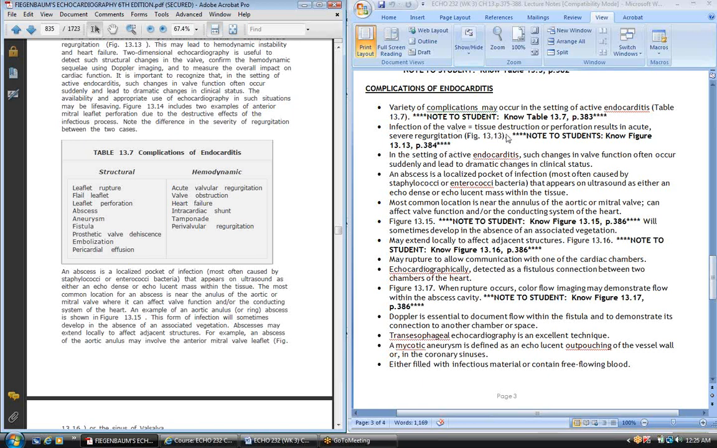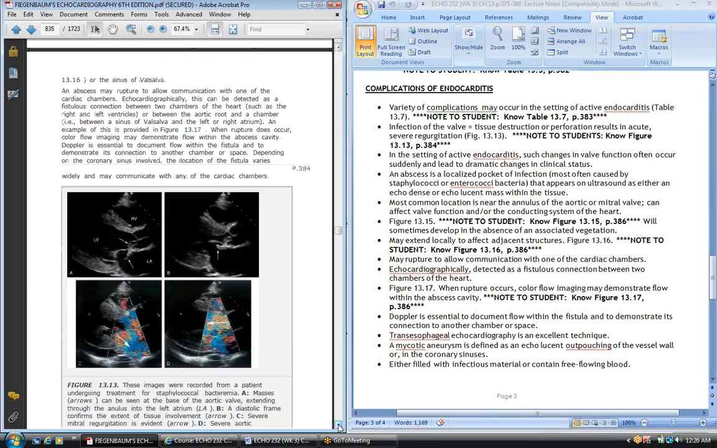Infection of the valve equals tissue destruction or perforation, resulting in acute severe regurgitation. Figure 13-13. You see the vegetation, you see the severe regurgitation in both valves in this case. Mitral on the left, aortic valve regurgitation on the right. You've got a vegetation that basically is affecting both of the valve surfaces in this particular case. In the setting of active endocarditis, such changes in valve function often occur suddenly and lead to dramatic changes in clinical status, just sudden blowing regurgitation.